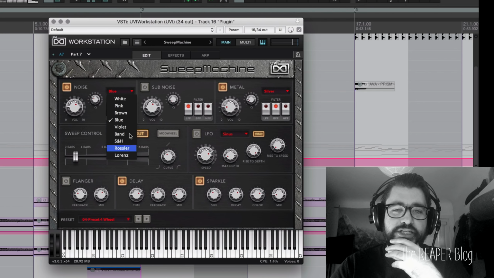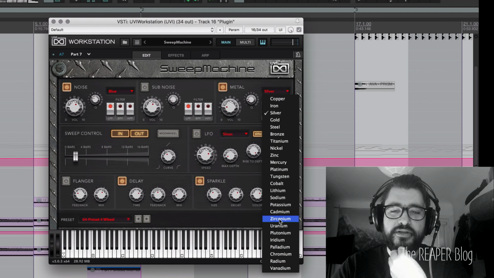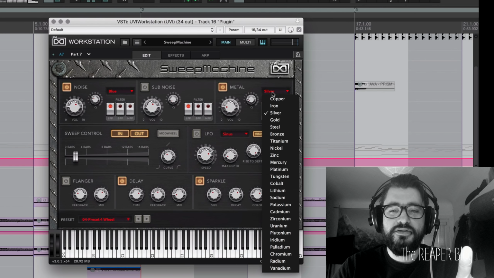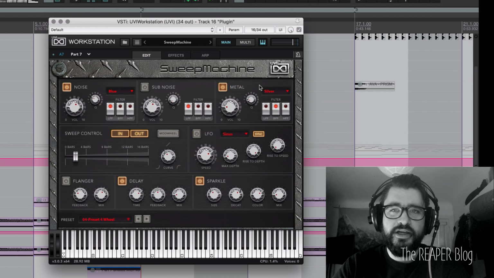Different noise shapes. There's a sub generator. There's a metal sort of resonance kind of thing, and there's a lot of different options here. I'm not sure if these are different sort of comb filter effects or if they're impulse responses, but it can really change the sound, and it's a really interesting effect that I haven't seen. I don't know how to get that same effect anywhere else. That's one of the reasons I like it.